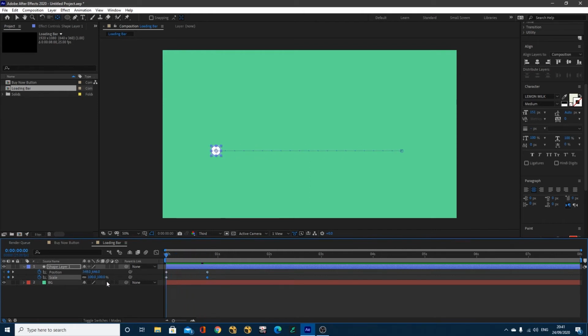But the scale's not going to change because it's 100% each time. What I want to actually do is go to halfway through this animation, which will be 10 frames because the whole thing's 20 frames. And I want to have it stretch a little bit in the middle. In order to do that, there's this little chain here on the scale.